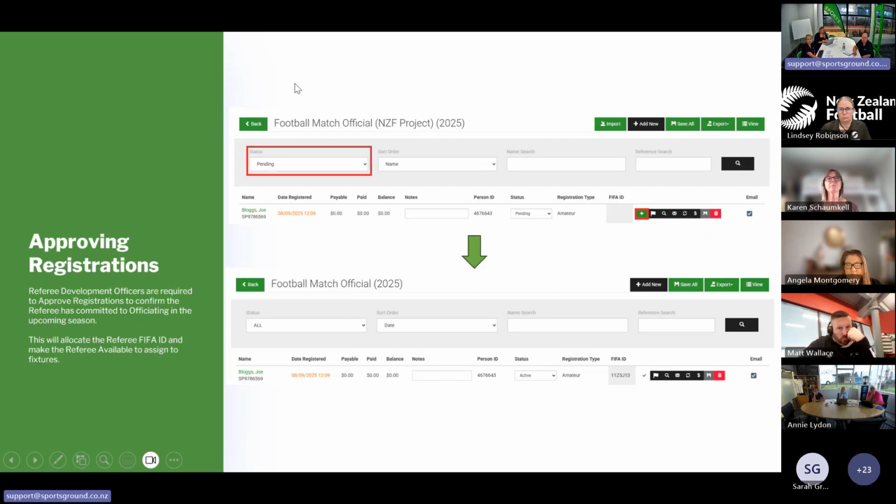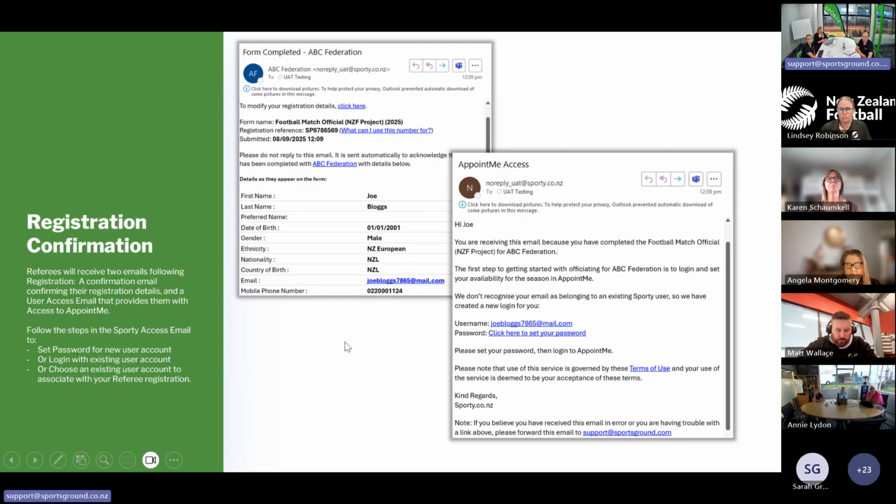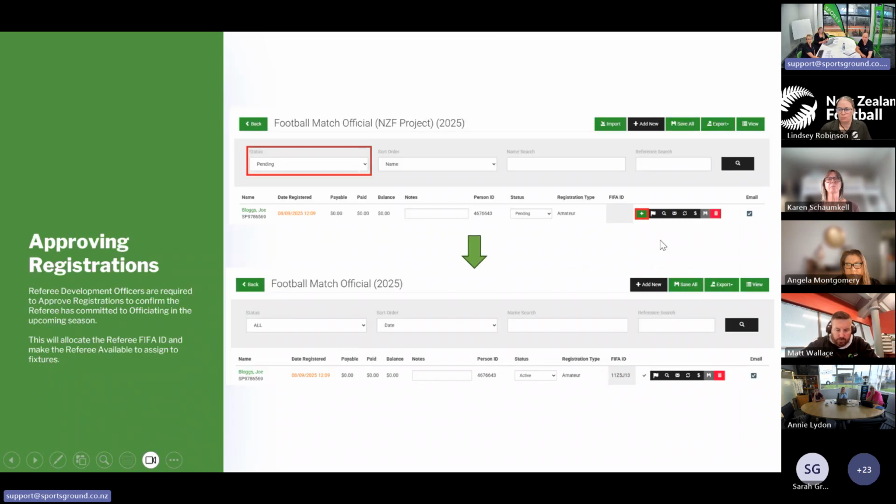Then, as part of the process from your perspective, the referees will need to be approved. So this is approving the registrations, and you'll see in the online registrations area against them is a little plus that needs to be approved, so they sit in the approved status. The referees will still be able to go and log in and set their appointments availability before they're approved, but this is a process that does need to be done before you will be able to allocate them to any games.